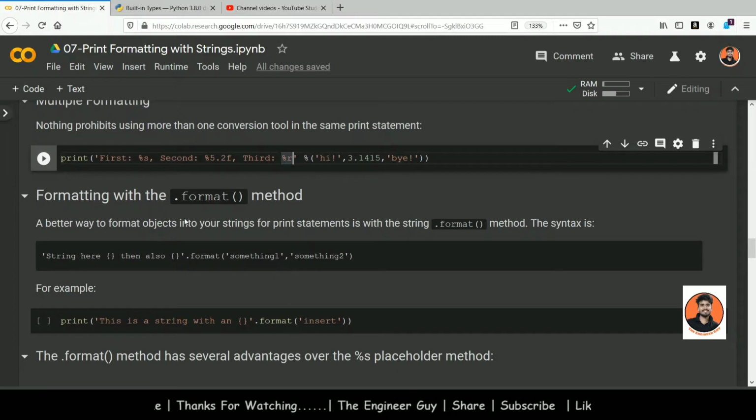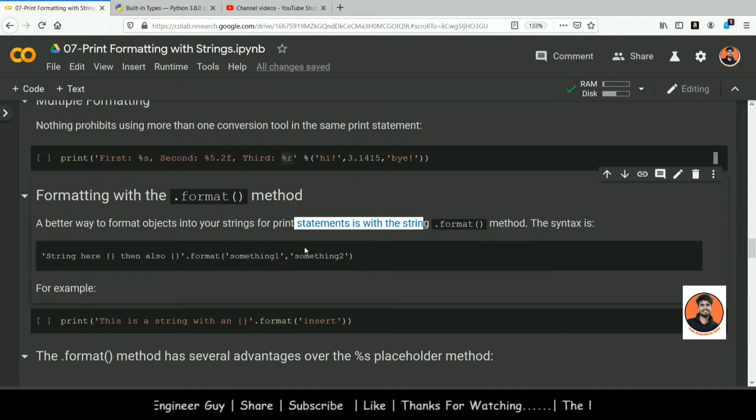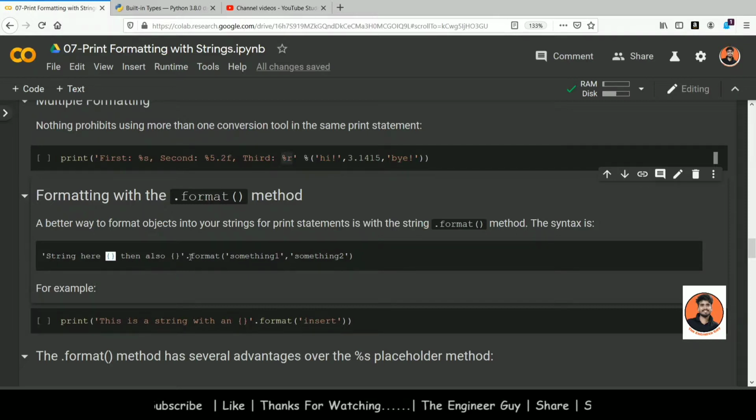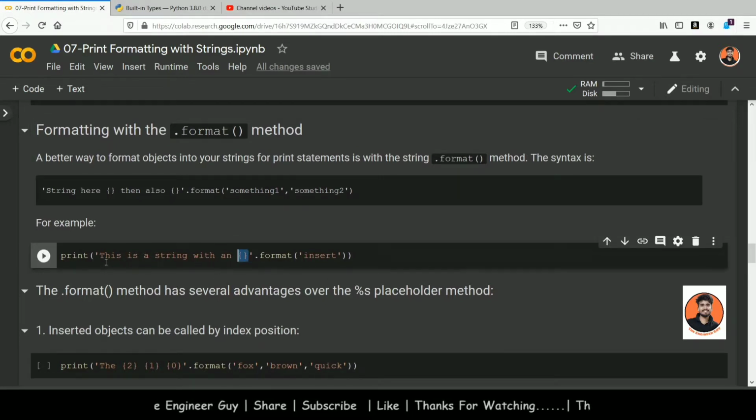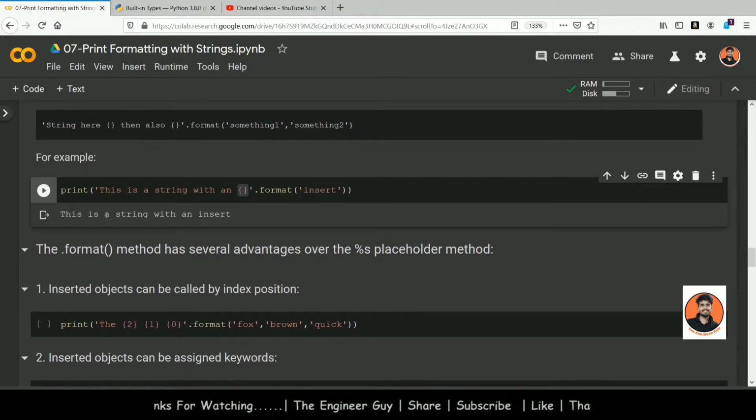Now let us see the dot format method. This is a better way of formatting strings. We can use dot format while printing any string. The syntax is, we use these braces, and with dot format we pass the arguments that we want to insert here. Let us take this example: we want to print this statement and we want to insert something here, so we will use dot format, and what we want to insert in the place of these braces, we will pass this. So while running this command we will see: this is a string with an insert, so the insert will be injected here.